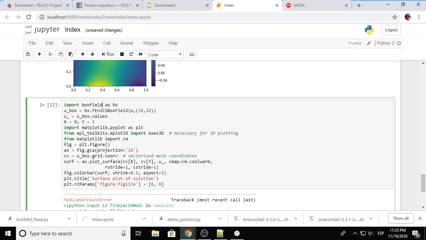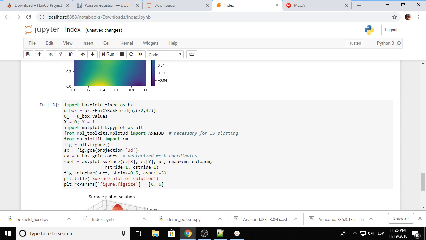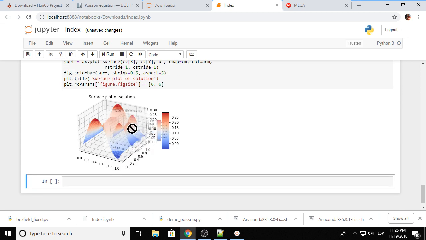there is no way, to my knowledge, to print a 3D surface within the Python notebook. So what we're going to do is put BoxField fixed. That was the library that I fixed, and now with this we can make a surface plot.